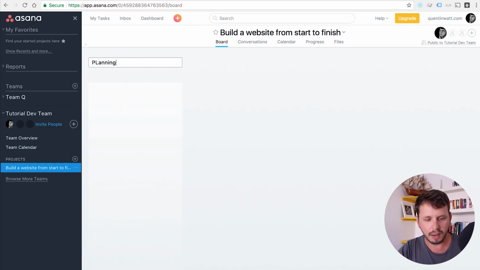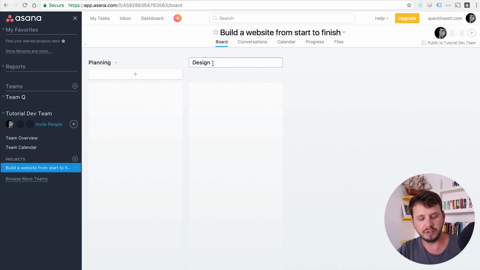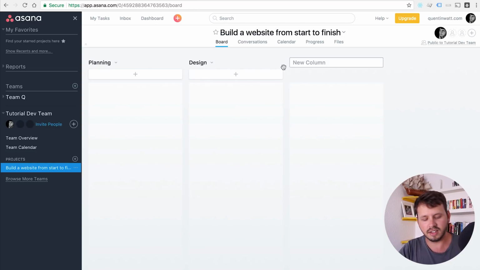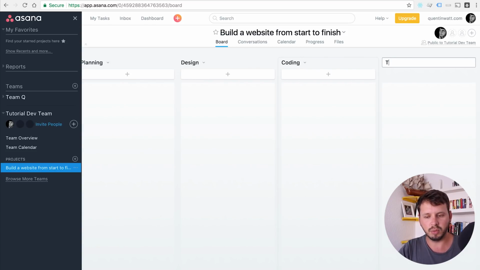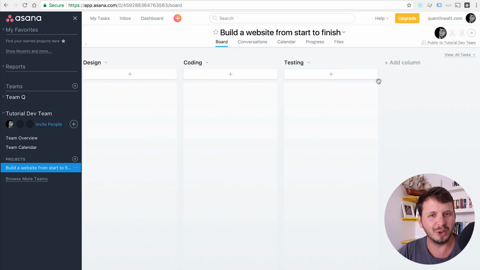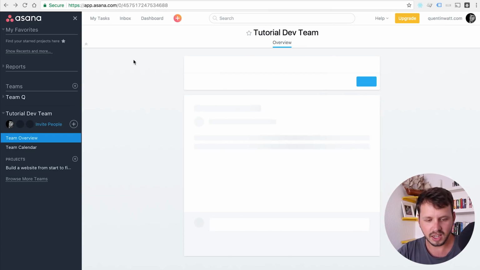So I'm going to set up a column for planning. I'm going to set up another column for design. So once we're finished planning something, we'll move on to designing it. Once we're finished designing something, we'll move on to actually coding it. And once we have coded it, we'll move on to finally testing it. And once it is tested, it will be complete. So I believe once it's complete, all we need to do is tick the checkbox. We don't have to move it over to a completed column.